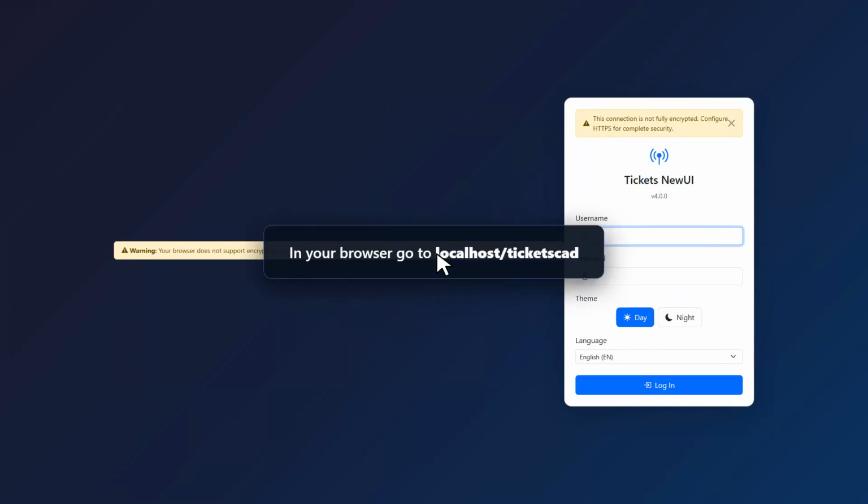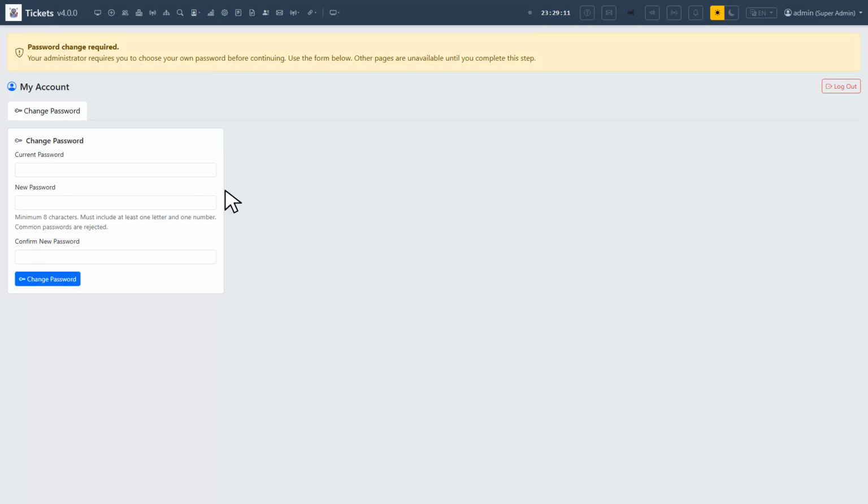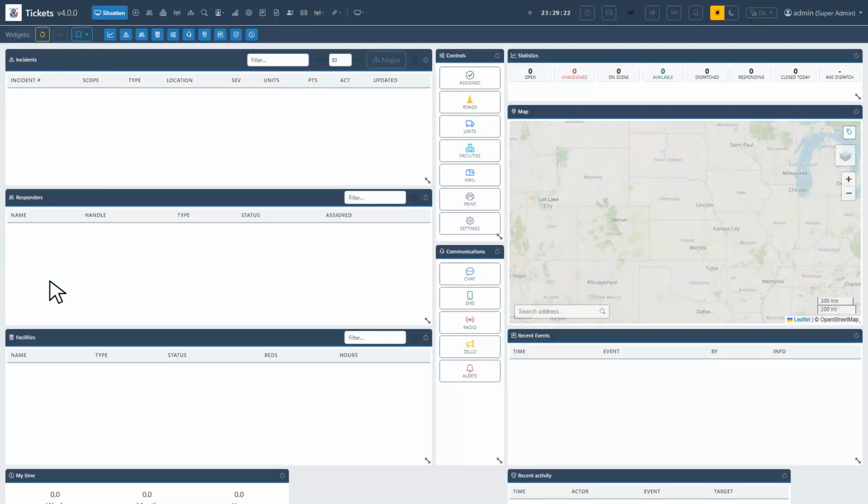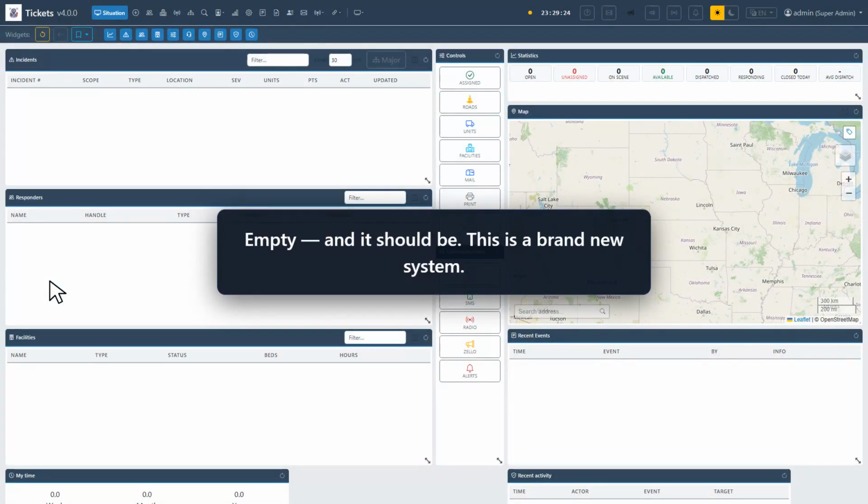Let us log in. In your browser, go to localhost/TicketsCAD. You will land on a TicketsCAD sign-in page. Enter admin as the username, and paste that temporary password. TicketsCAD will immediately ask you to set a permanent password of your own. That is deliberate, so that a temporary password never stays in use. Choose a real one and save it. And there is your dashboard. It is empty, and it should be. This is a brand new system with no data in it.